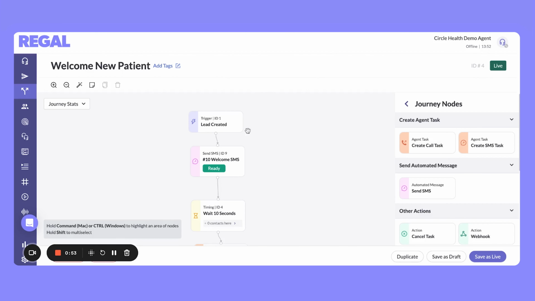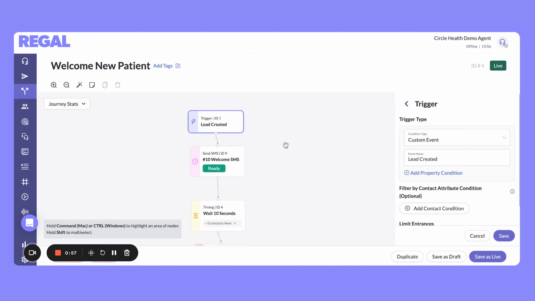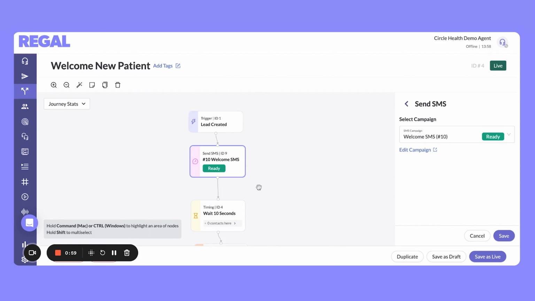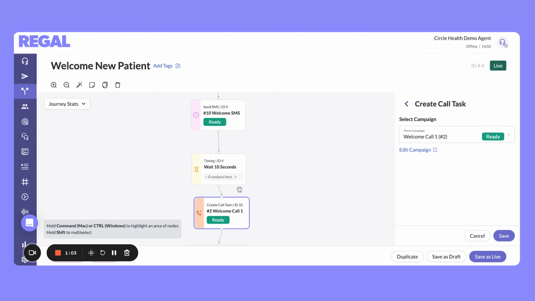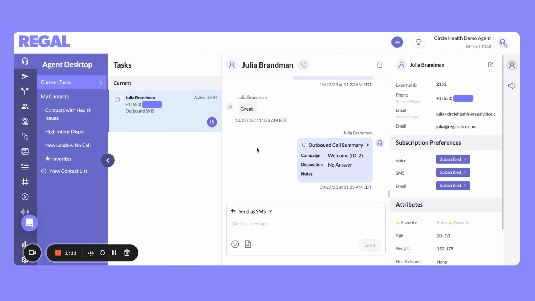If this is a journey or an outreach strategy that's set up, it will trigger off of me filling out that form, send a welcome SMS, wait a little bit, and then create a call. The SMS will be automated and will go to the customer, but the call is going to be something that appears on the agent desktop. So now I'll take you to the agent desktop so you can see what it feels like for your agents.